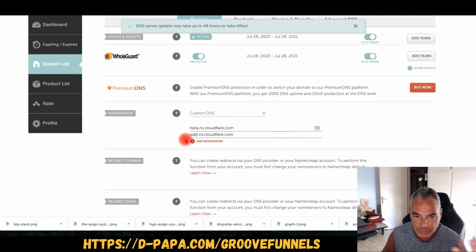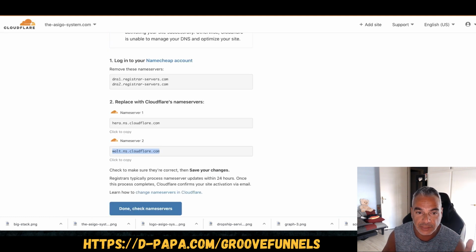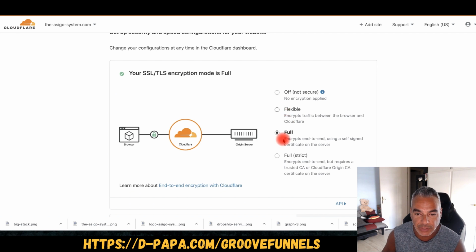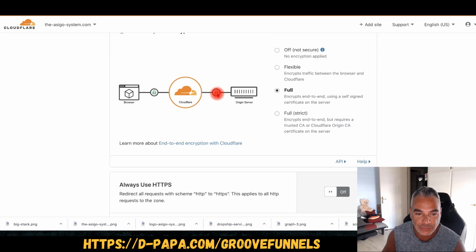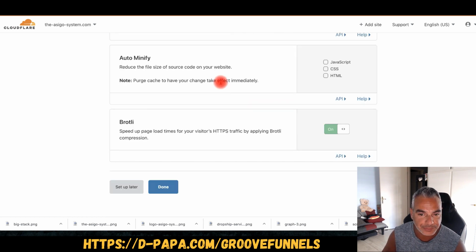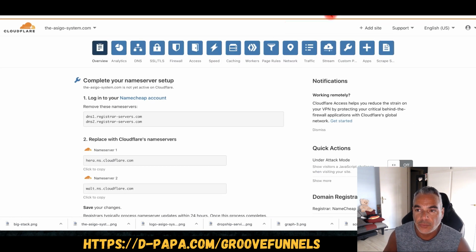It's going to take some time to propagate, but once it's done, then this site right here is going to be ready to go. Let me finish checking the servers, and we're going to leave it at full. You can see that it's already done the little lock. Always use HTTPS, and done. Okay, so we're done with that part.